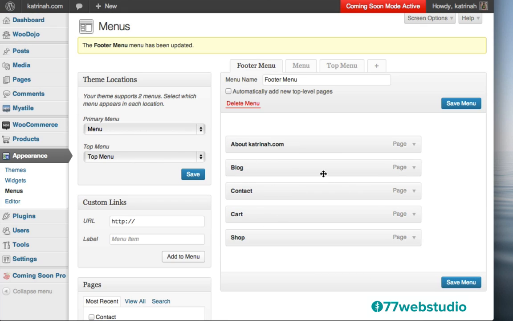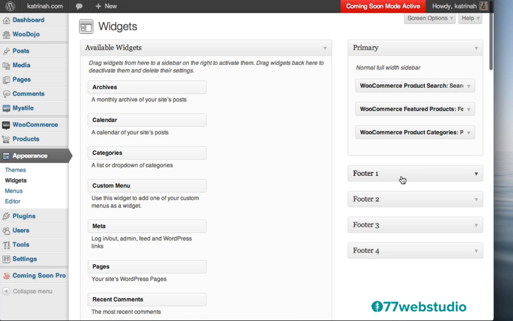Okay, so here is my menu. Now let's go back to the widgets by clicking on widgets on the left hand side. Then for footer 1, 2, 3, and 4, you see that we have 4 different widgets, but I'm actually going to configure this so that there's only 3 widget sections in the footer.